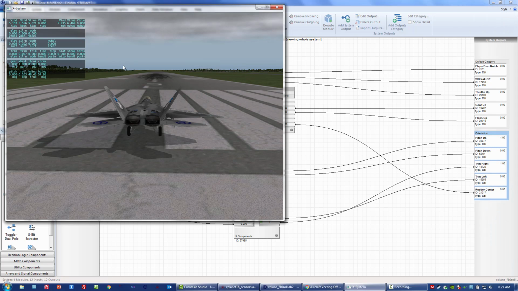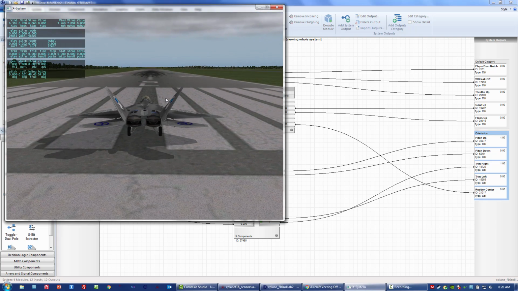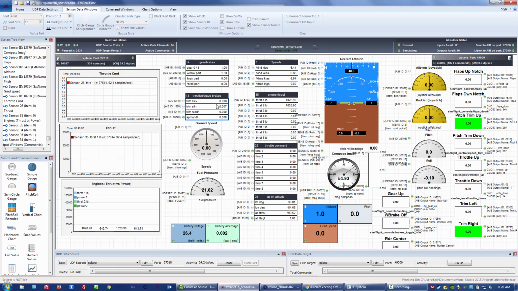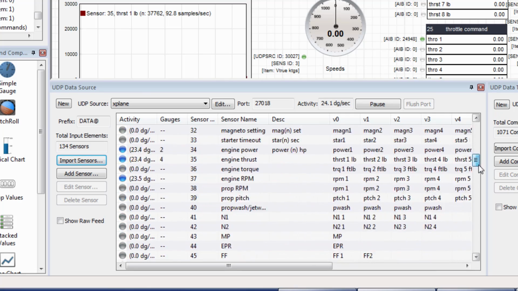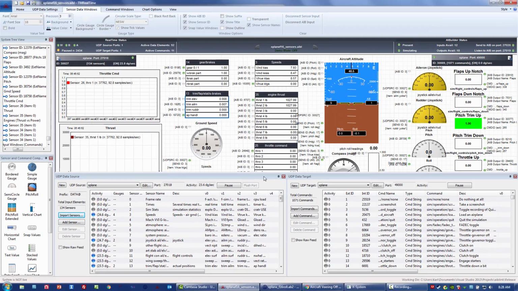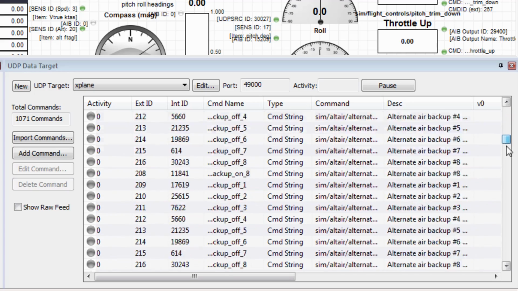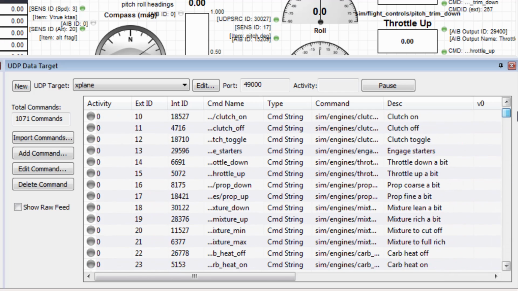Three applications are running. We have X-Plane 10 with an F-22 sitting on the runway, ready for takeoff. We have TinMan RealTime, which has a display set up with a number of gauges that will be receiving sensor data. We have a sensor data template that we've imported for X-Plane 10 that reads the up to 8 to 12 values for any of the 133 sensors on board. And then we have UDP command strings, any of the 1071 command strings that can be sent to the aircraft.